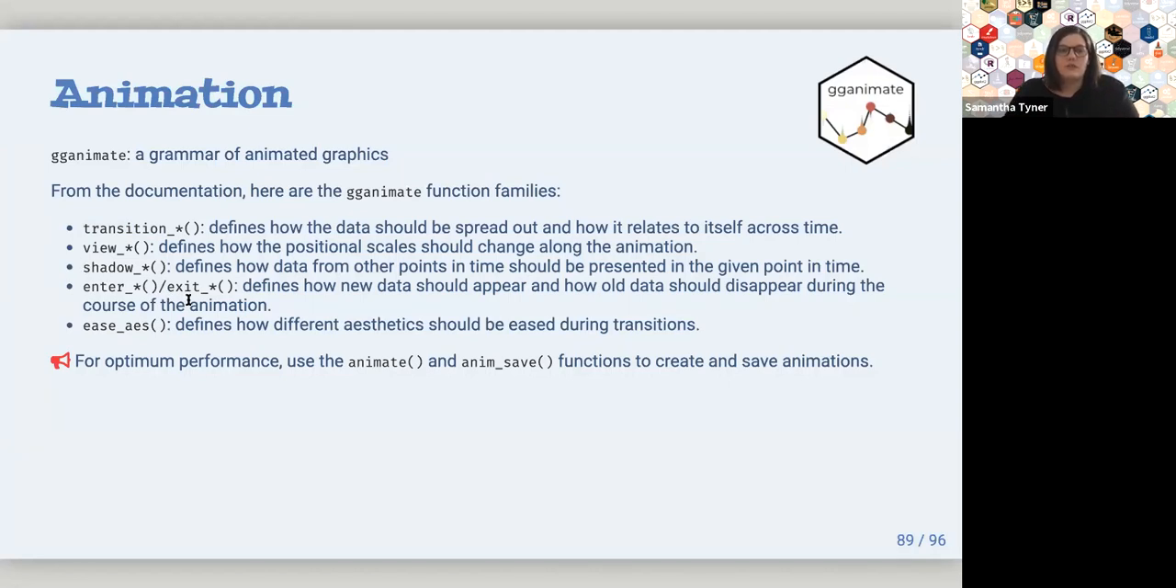That's what shadow is going to do. Enter and exit, that's the same thing. So, do you want it to fly in from the top right corner? Do you want it to bounce in like a bouncing ball? Things like that. That's how you're going to do that. And then how all of these things are transitioned. And then these are just some basic functions that you can use to transition all of those things.